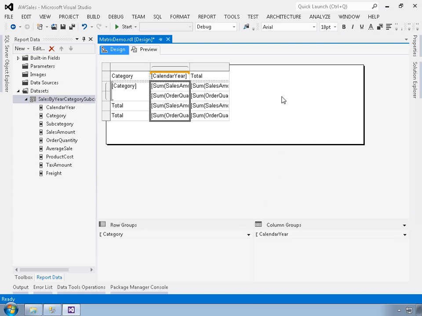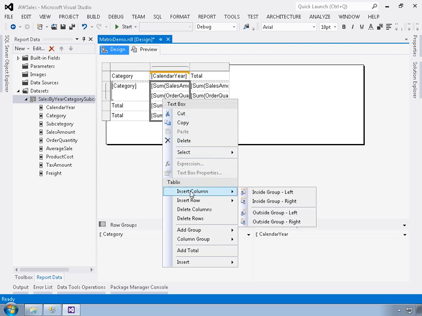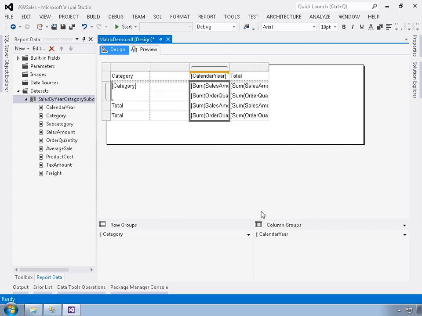Now I also want to add a new column for static labels. This is just one of many ways of doing this, but it's one that works for this particular report. Okay, so I want to right-click anywhere within this second column, Insert Column, Outside Group to the left, because this is not part of the calendar year group. Have that, okay? And I want to make sure that the new column is to the right of this double-dashed vertical line.